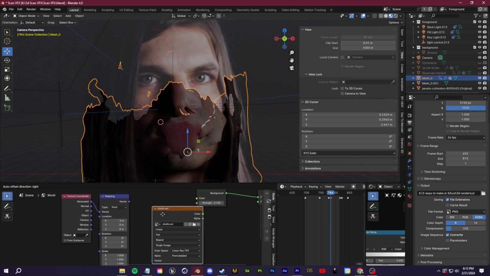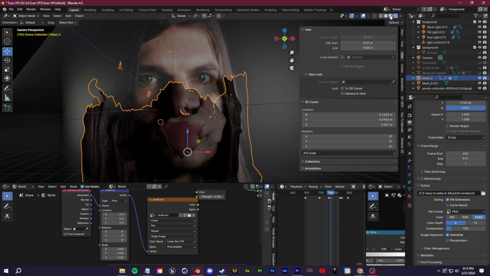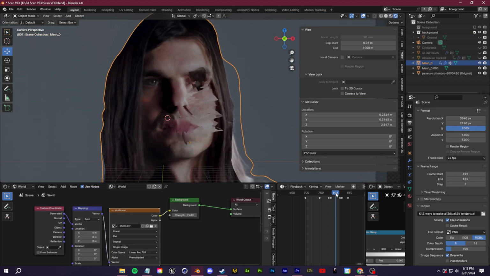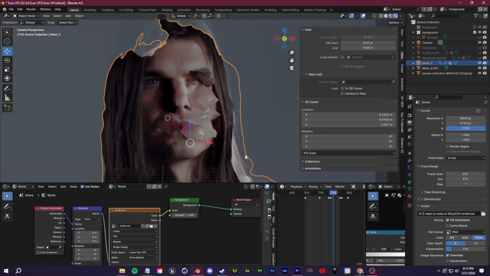Now, whenever we go back to that rendered view, it should look exactly the same as our viewport shading with that neutral lighting setup. So this should work well enough for our compositing. Now we're ready to render this all out and bring it into After Effects to actually do the compositing.